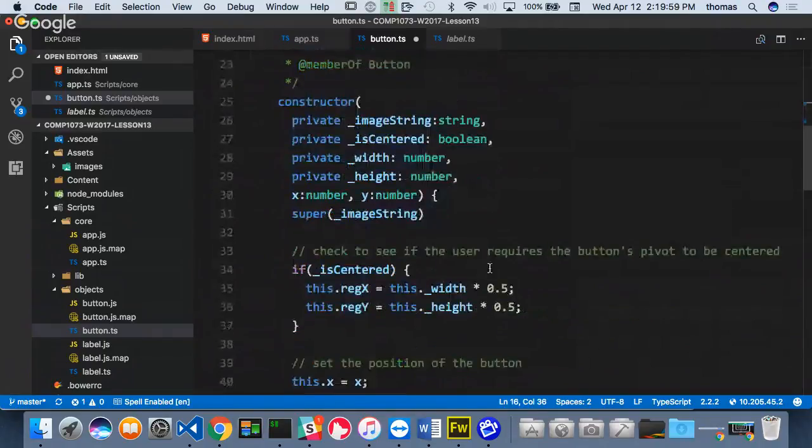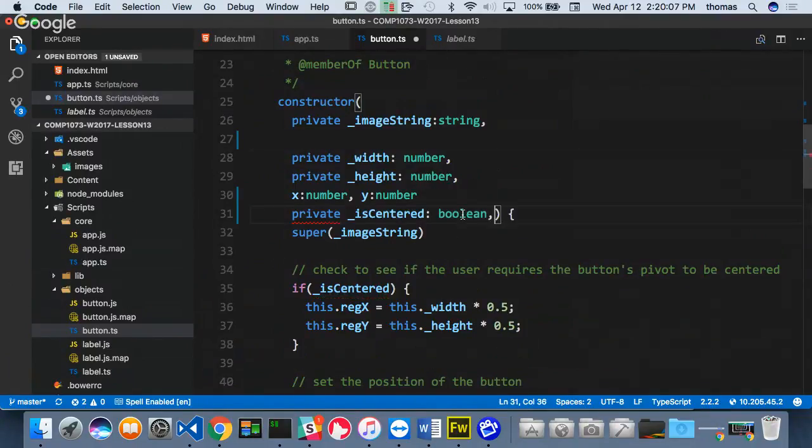And that means the same thing goes here. I want my is centered to be in this order, so this is going to be at the bottom. This is just an ordering now, right?